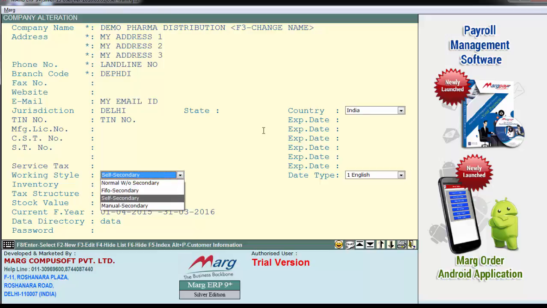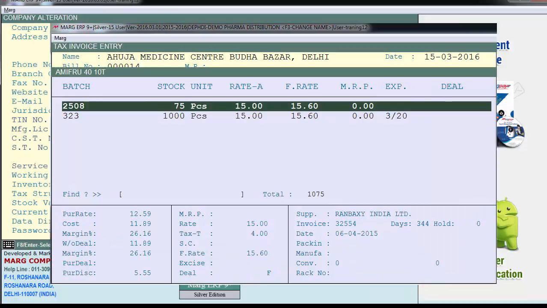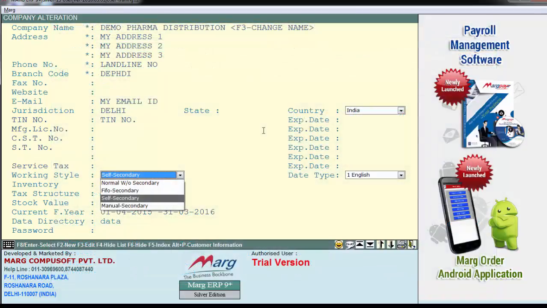And if we select self secondary, then this window will appear when we select a product available in multiple batches, and then you can manually enter the batch you want to sell from. So let's implement these one by one in Marg software.